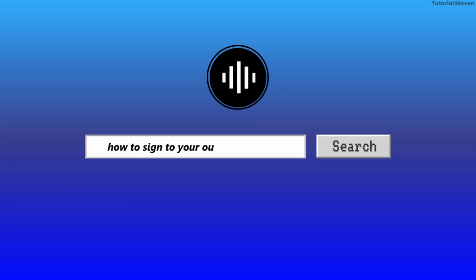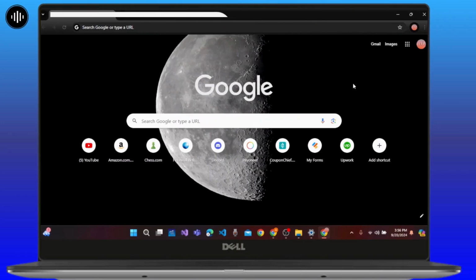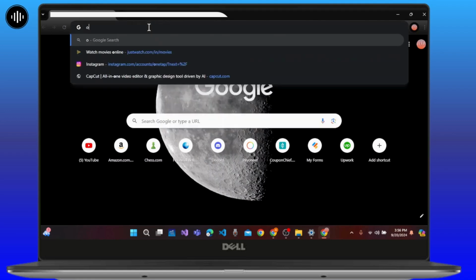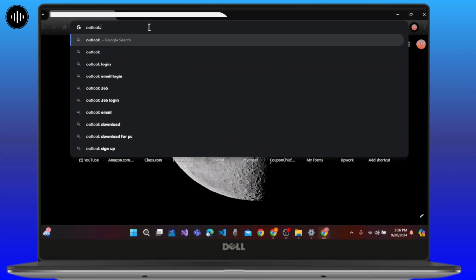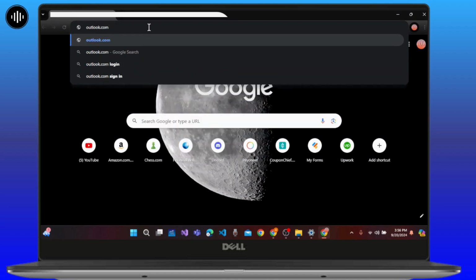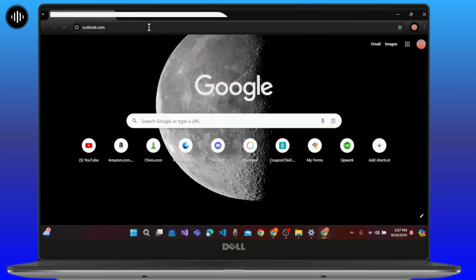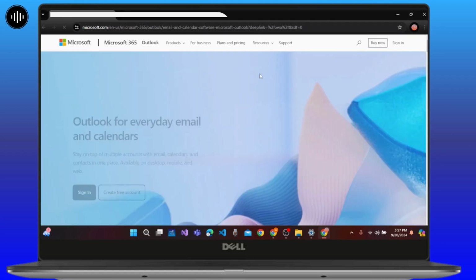How to sign into your Outlook account. First of all, open any browser on your device. Click on the search bar at top of the screen and type in outlook.com. When you type in the URL, press enter on your keyboard. Wait for a while until the page gets loaded.